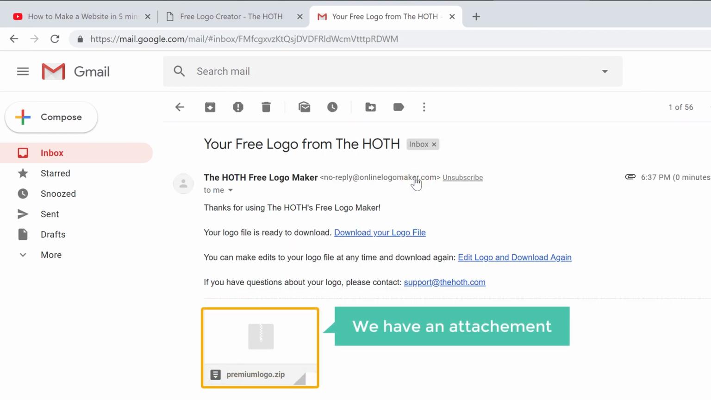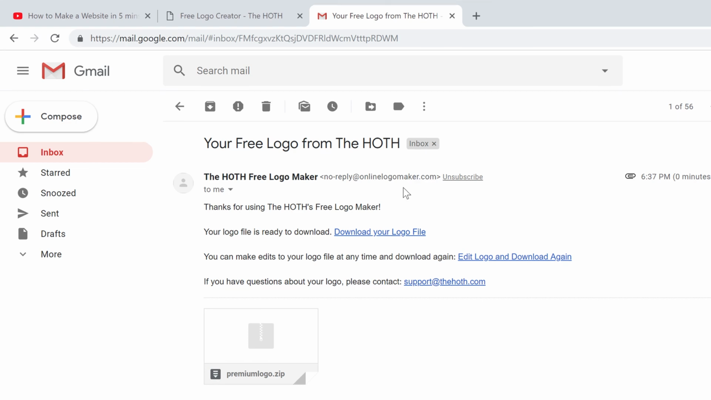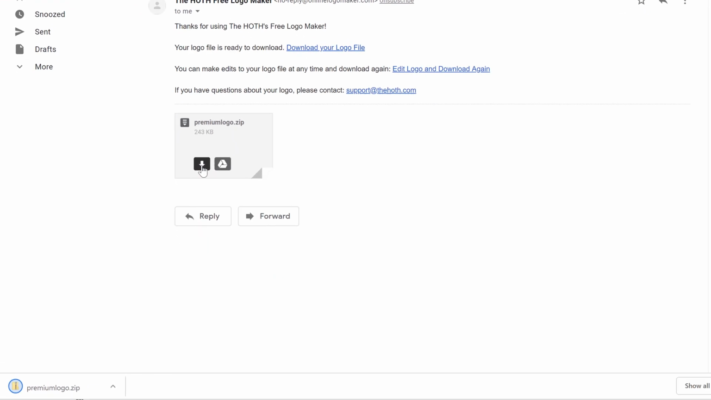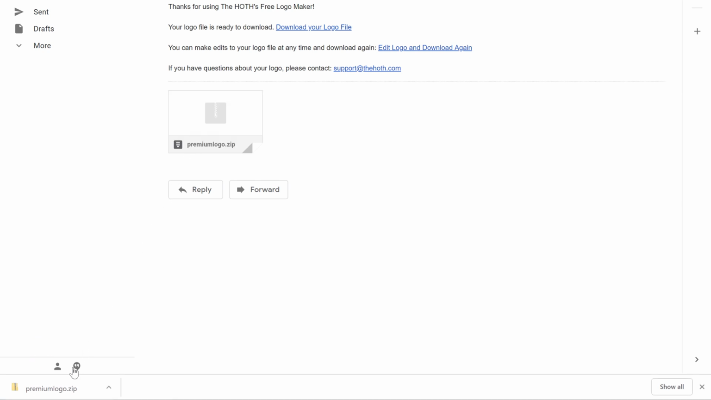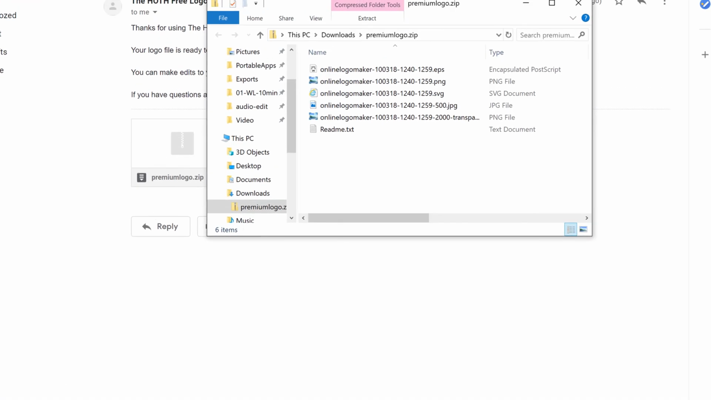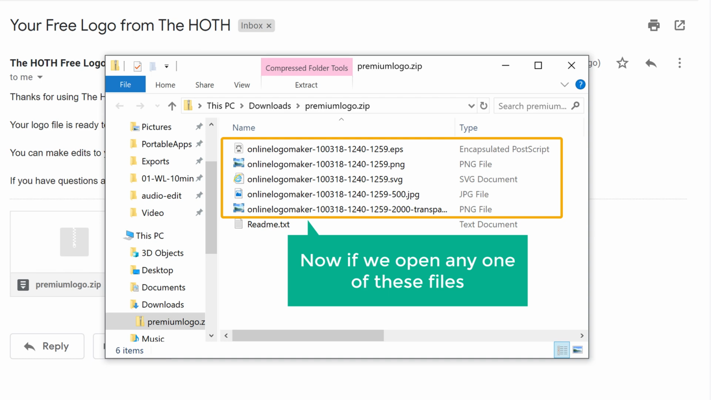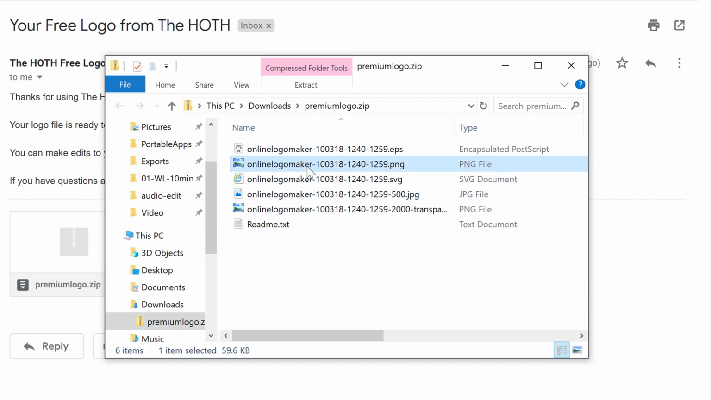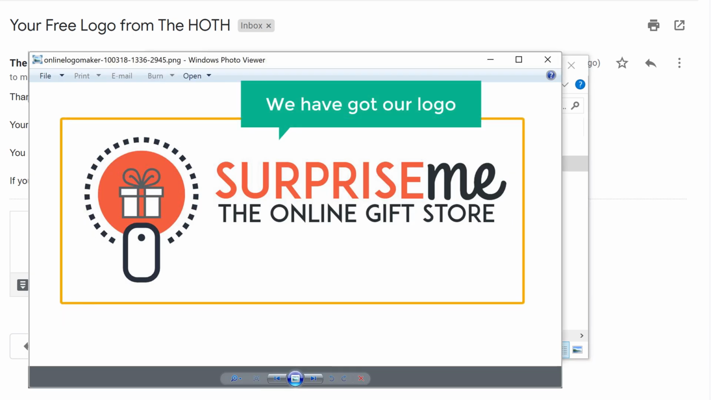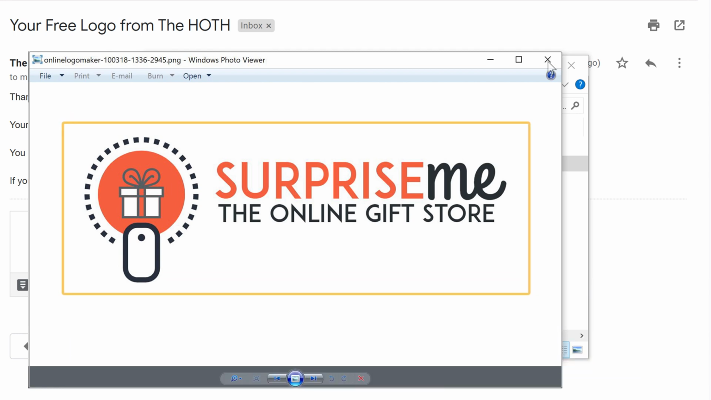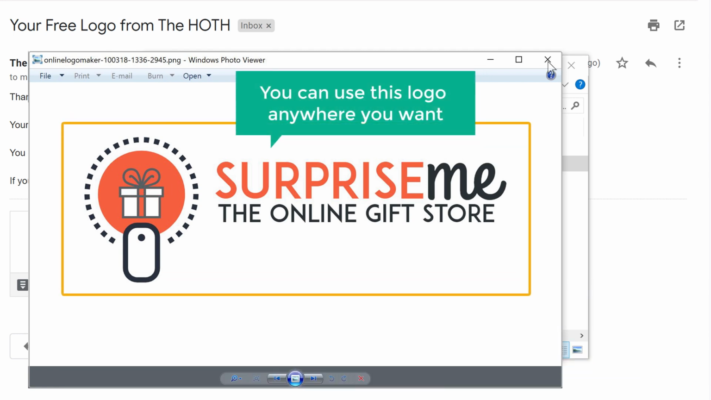Now here you can see that we have an attachment. So let's download this file. And if we open it, you can see that we have got our logo in different formats. Now if we open any one of these files, you can see that we have got our logo. So this is how you can download your logo to your computer. So once you download the logo, you can use this logo anywhere you want.